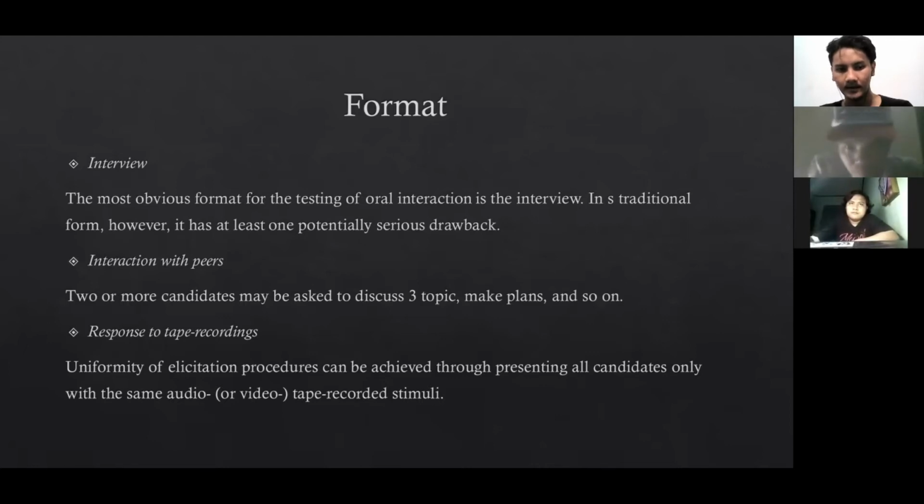Uniformity of elicitation procedures can be achieved through presenting all candidates only with the same audio or video tape recorded stimulation.